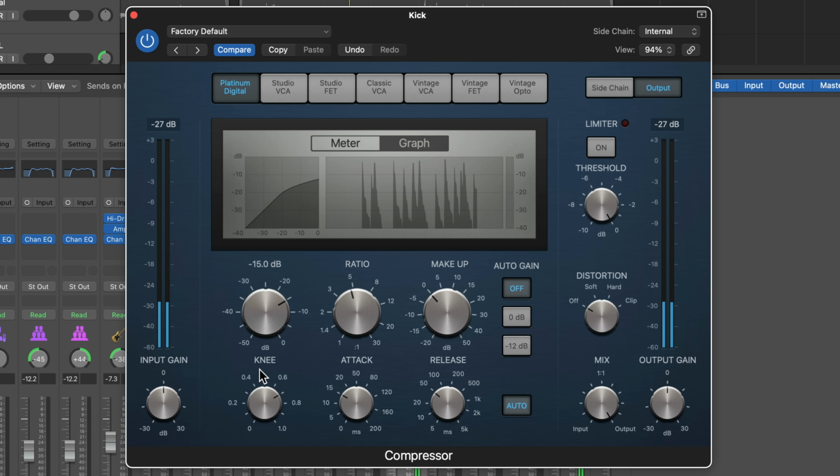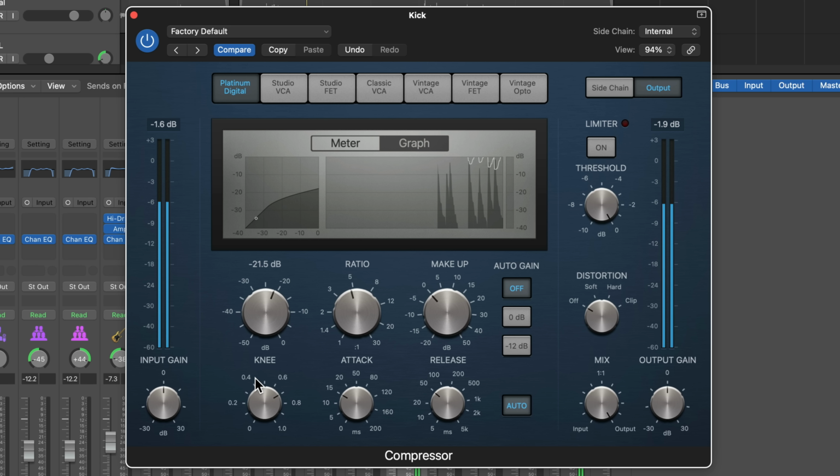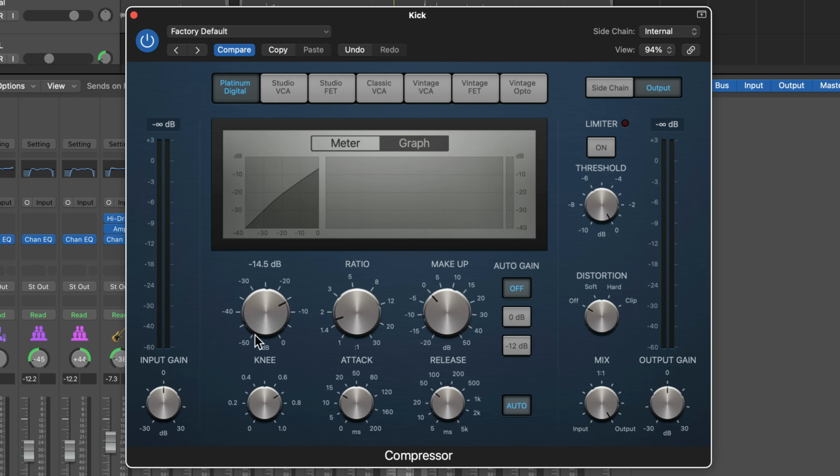And if I start pulling down the threshold and more signal passes the threshold, allowing those transients that are passing the threshold to be compressed based on the ratio. So to sum this up in simple terms, if you have a low threshold and a high ratio, this will result in more compression taking place. If you have a high threshold and a low ratio, this will result in less compression taking place. So this would be like a gentle compression setting, and this would be like a heavy compression setting.